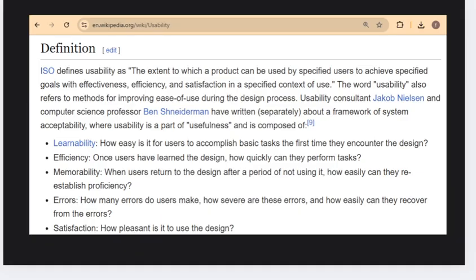Our topic today is on usability, focusing on mobile application or mobile app. The definition given by ISO, the International Standard Organization, says that usability is the extent to which a product can be used by specified users to achieve specified goals with effectiveness, efficiency, and satisfaction in a specific context of use.